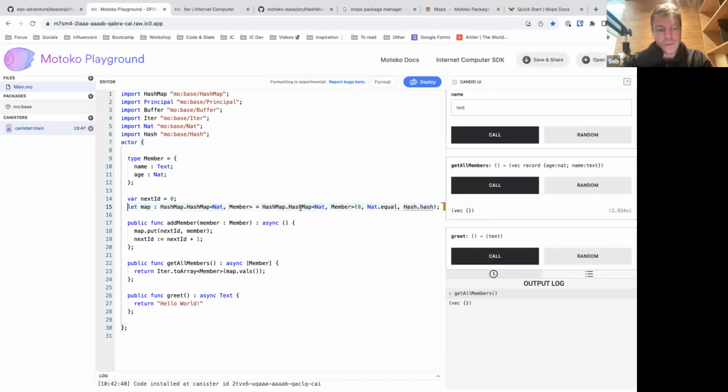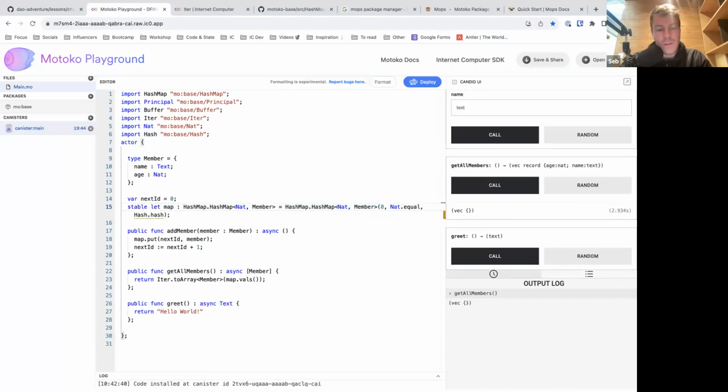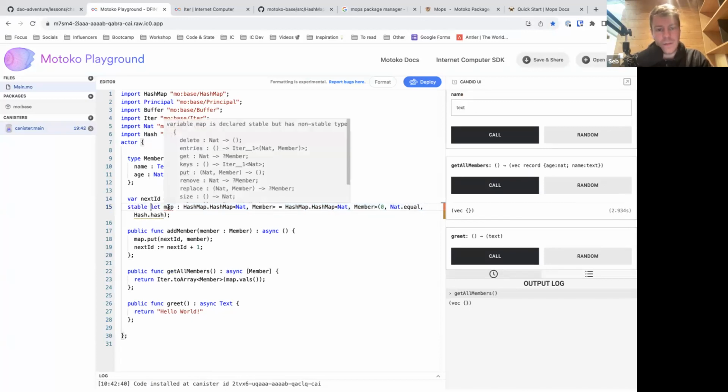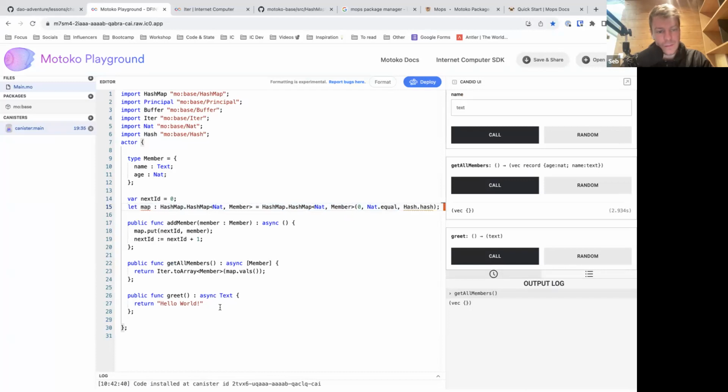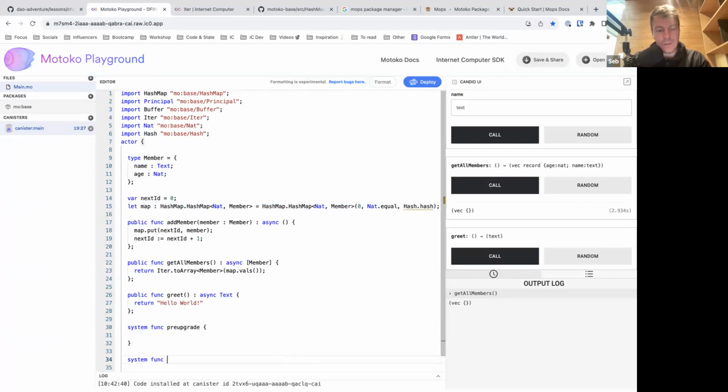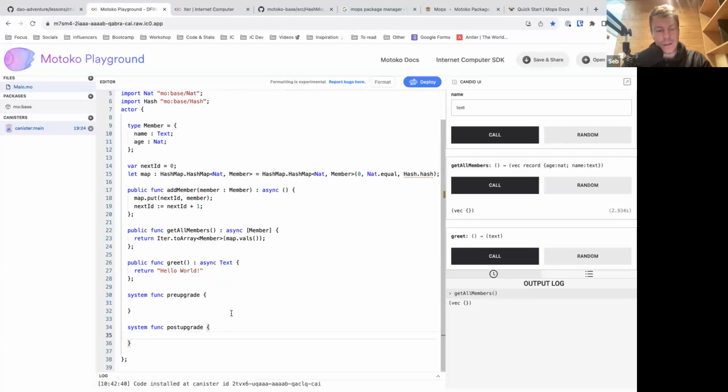But remember that we cannot do this because we have a map, hash map, and a hash map is not something that we can declare as stable. So how do we solve that? We use system function pre-upgrade and system function post-upgrade. This will execute code before upgrading the canister, and this will execute code after upgrading the canister.